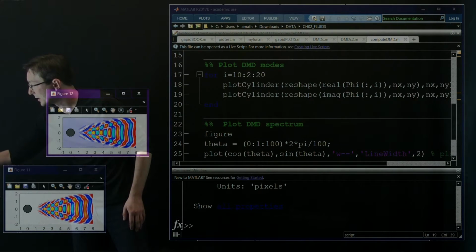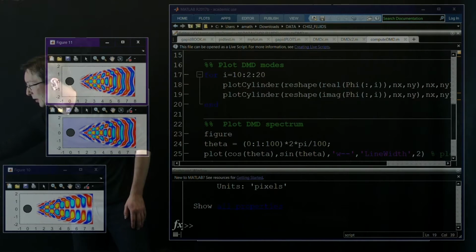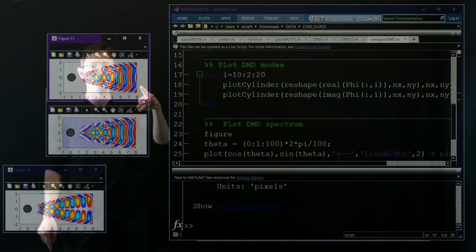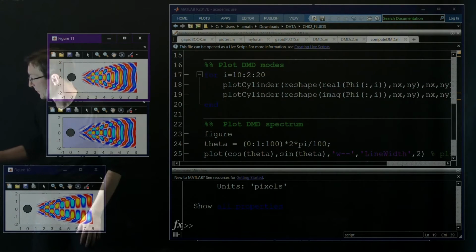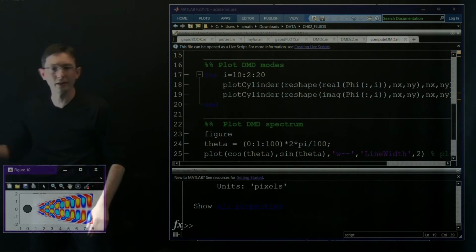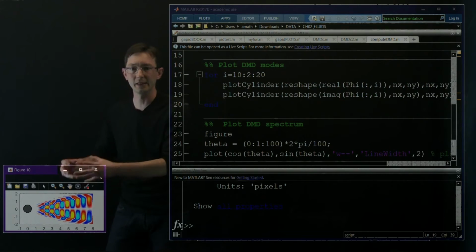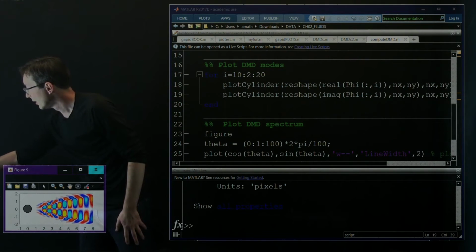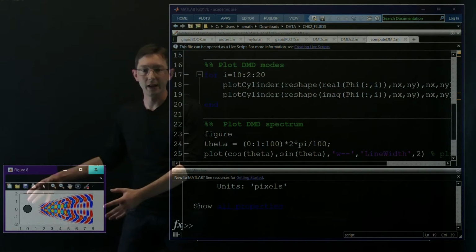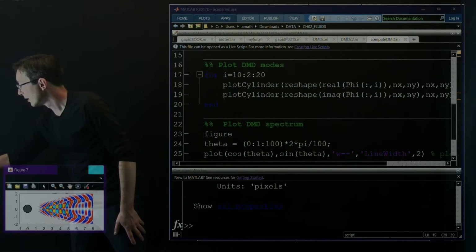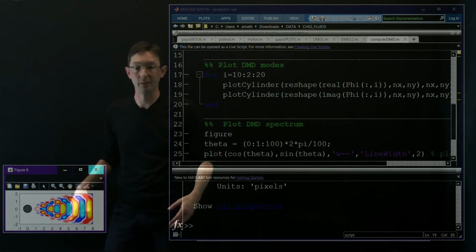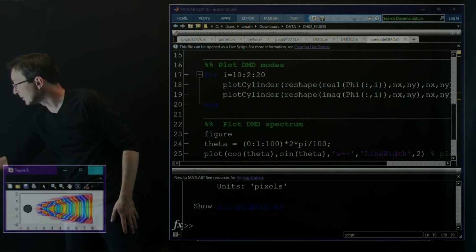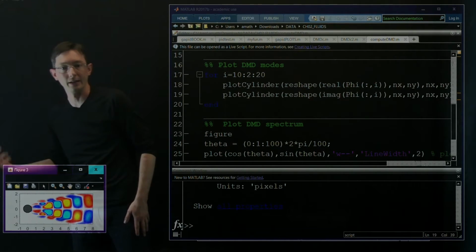And these are essentially the different DMD mode pairs. Okay, so that's a DMD mode pair that oscillates at a coherent frequency. Here's another one down here. And you can see that they're getting broader and broader. That's a mode pair. Here's another one. I'm basically just plotting all of the DMD pairs that I've cooked up. Okay, so these are the actual DMD modes that came out of that analysis.